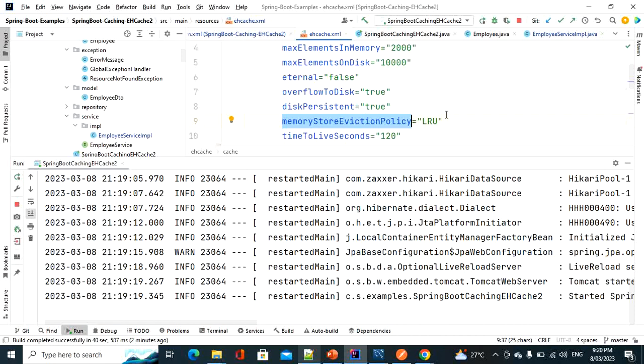LFU, least frequently used. So like that, we do have some policies. Here I just opted LRU. Similarly, time to live in seconds: how long your cache data needs to be there within the cache.